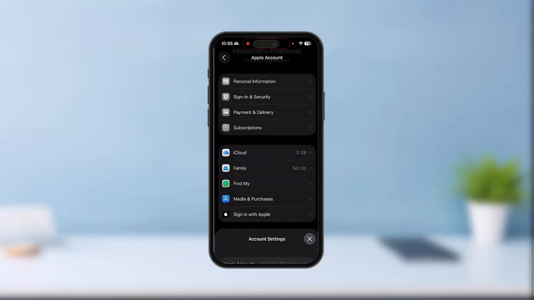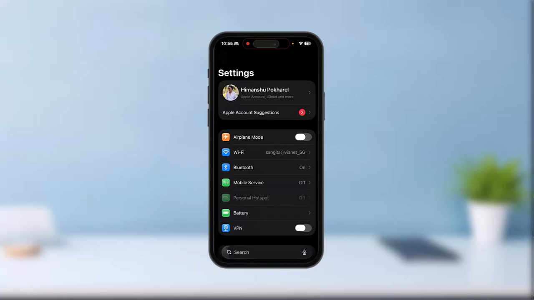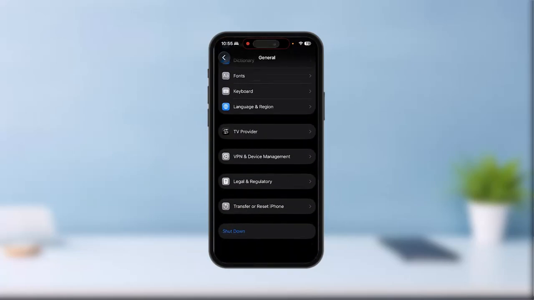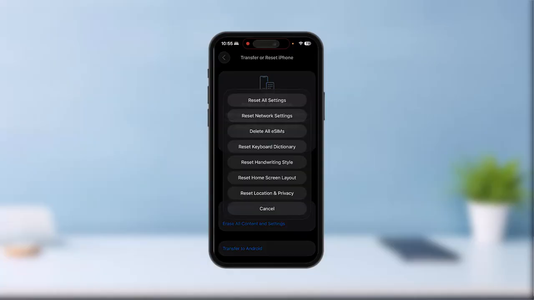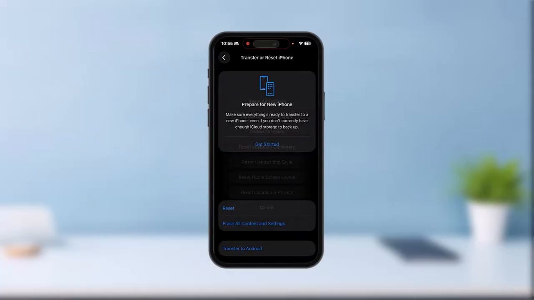The final thing you want to try to do is head into the general settings, scroll all the way down to transfer or reset, click on reset and reset network settings.